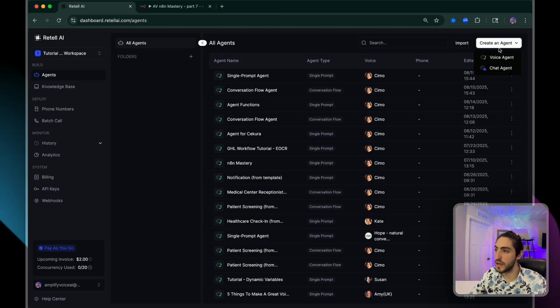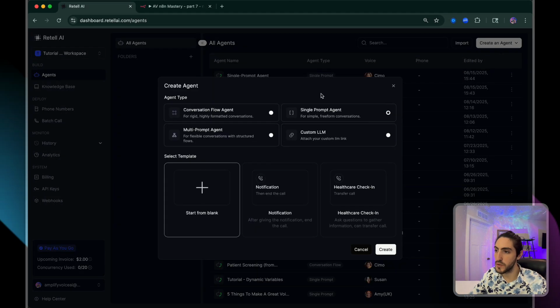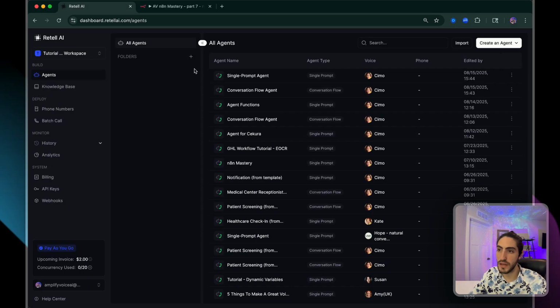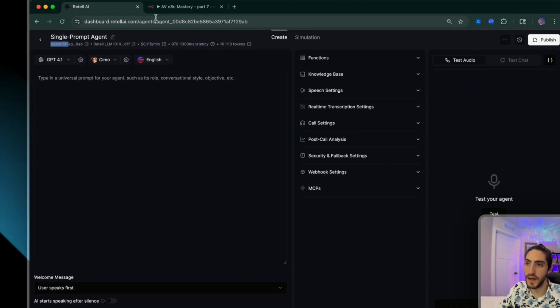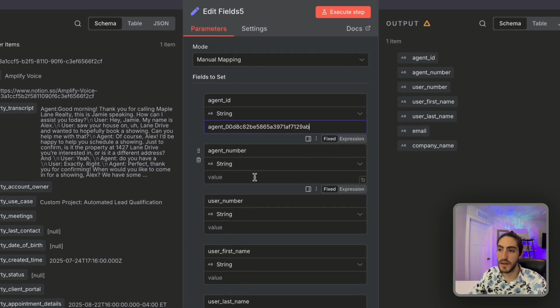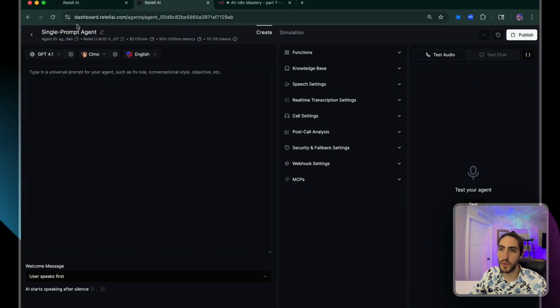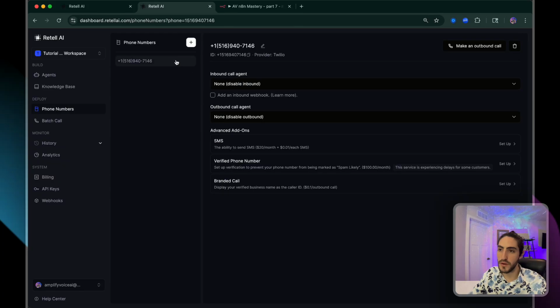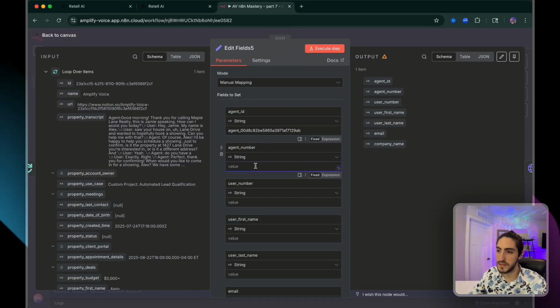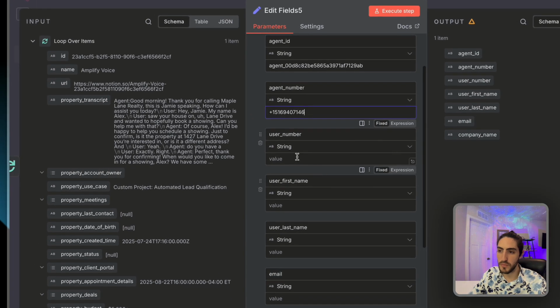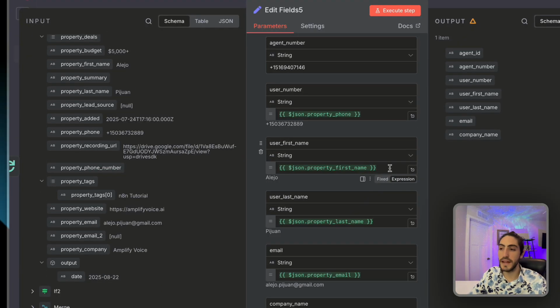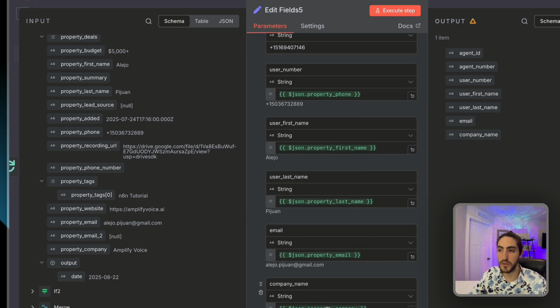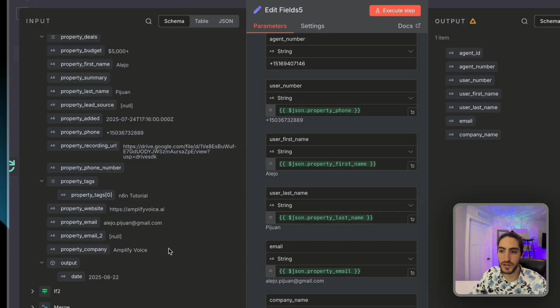I'm going to create a new voice agent with a single prompt, create, and right here, agent ID. I'm going to copy that and paste it in here. Then we have the agent number, which phone number we want to use. So let's go to the phone numbers, copy that, bam. The user number we have over here, property phone, and then I just dragged and dropped first name, last name, email, property company, and we have all that information here.